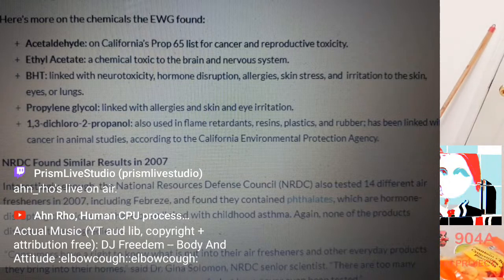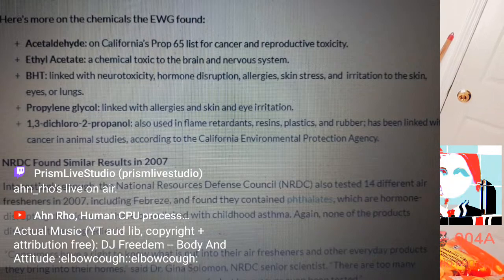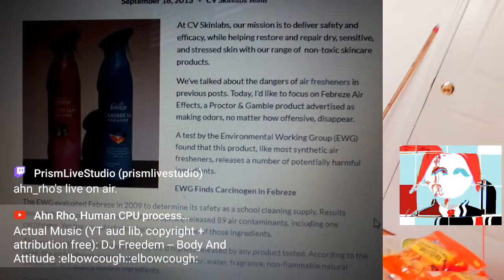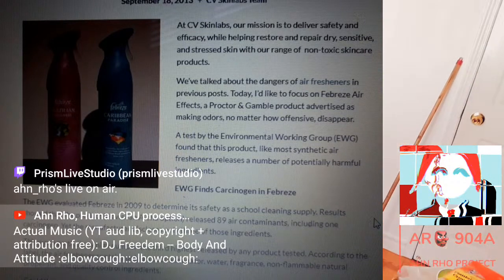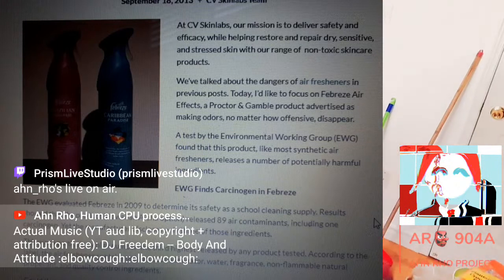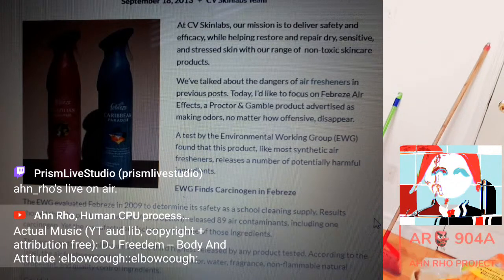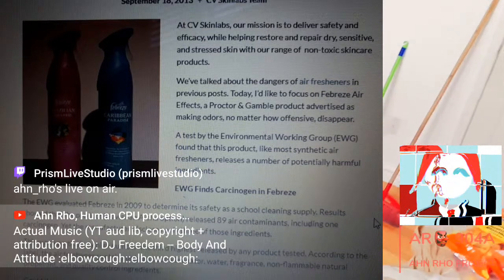disruption, allergy, skin stress. So, again, this is getting real deep and nitty gritty. Obviously, it's at the levels that they're put inside the rooms. You don't really have to be worried too much unless you spray it all the time. And so I'm only using it for one-time use, or once every 2 years. We talked about the dangerous air fresheners.